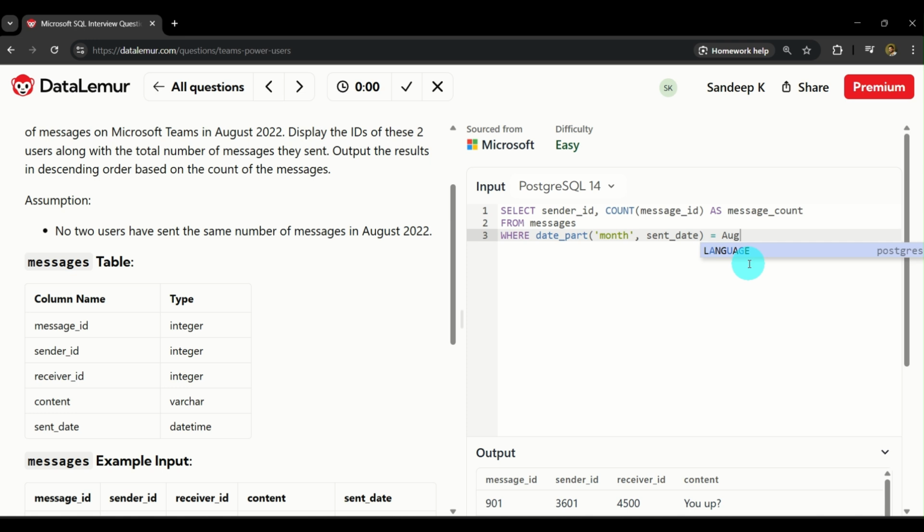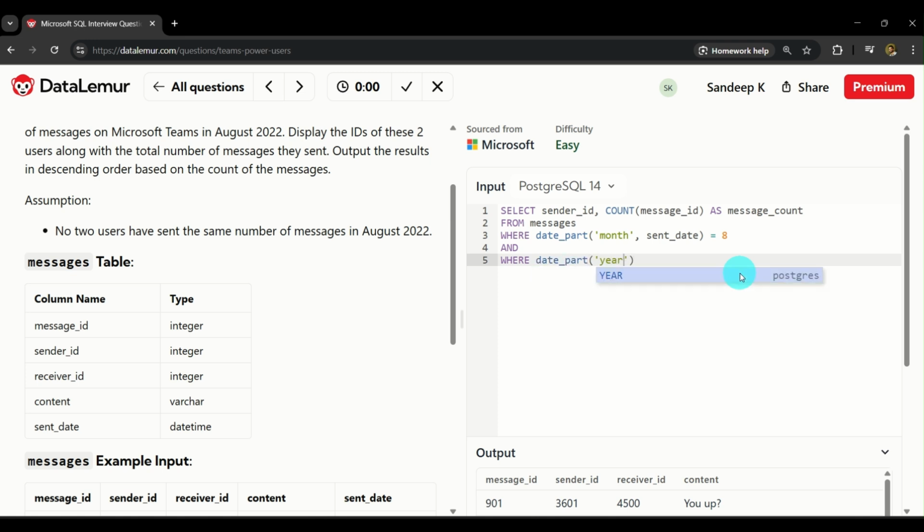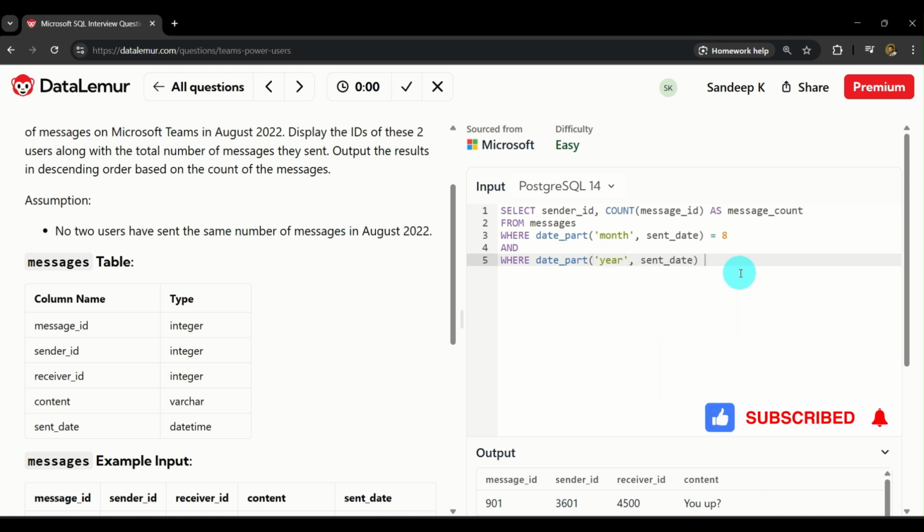Now, you can't put August here. So what you need to do is put the number of the month, which is nothing but 8. So the 8th month is August. And we need another condition where, again, date part, and I'm going to say year, sent date equals 2022. So this basically covers our filter.